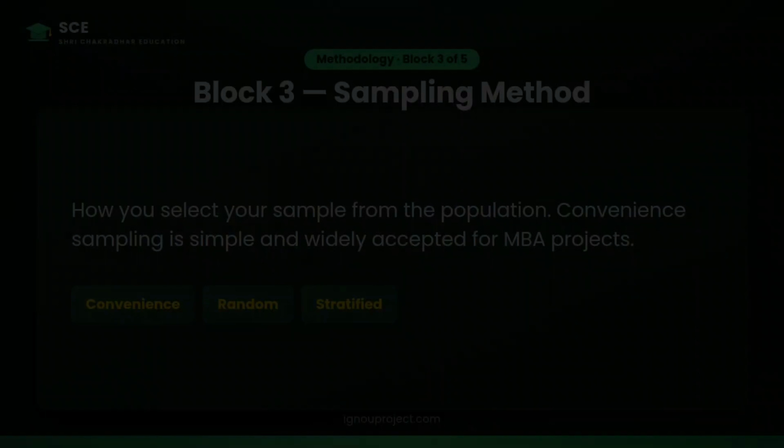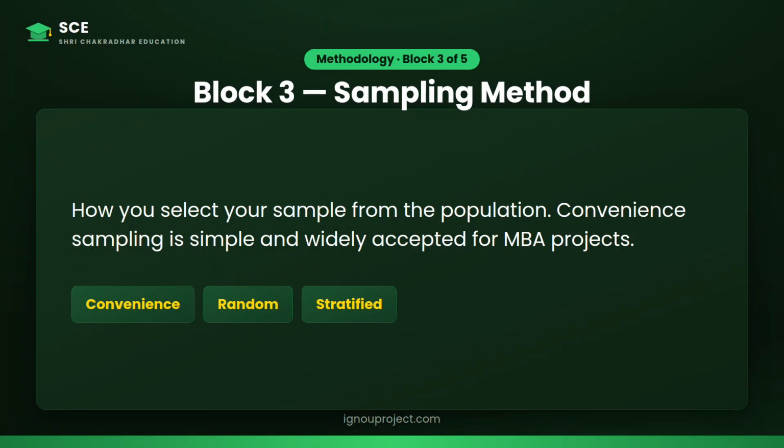Building block 3. The sampling method. This is how you select your sample. Convenience sampling means choosing respondents who are easily available. It is simple and widely used. Random sampling gives everyone an equal chance and is more rigorous. Stratified sampling divides the population into groups, such as departments, and samples from each. For most projects, convenience sampling is acceptable, so just name the method you will use.